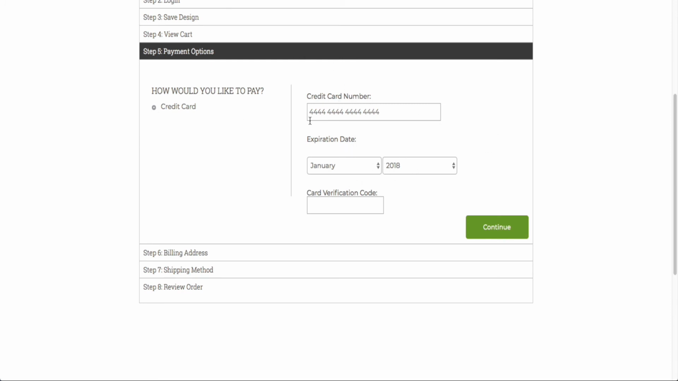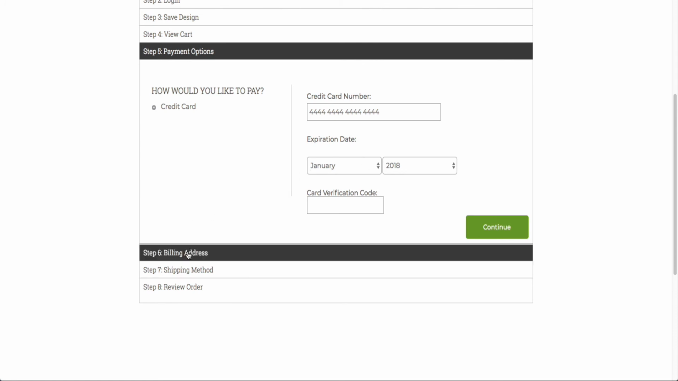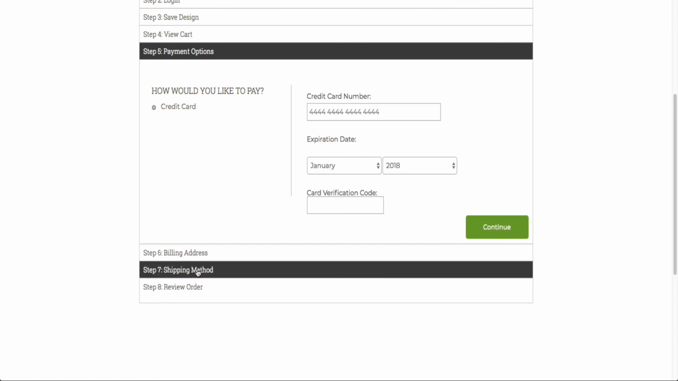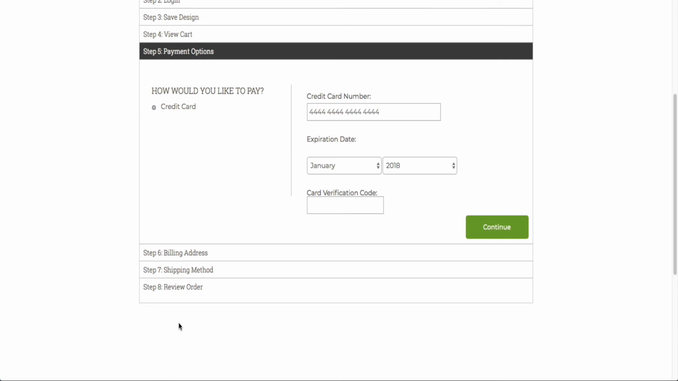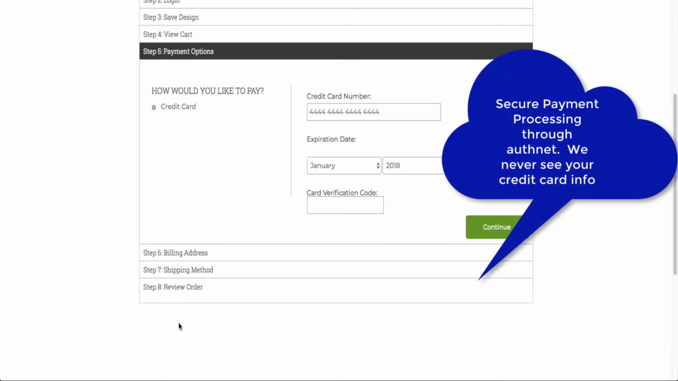And that's about as far as I can take you because I'm not going to fill my credit card information out here. But then you would go to your billing address, the shipping method. The shipping method is always UPS ground. You review your order, and then you go ahead and you check out. And a receipt is emailed to you once payment is sent.